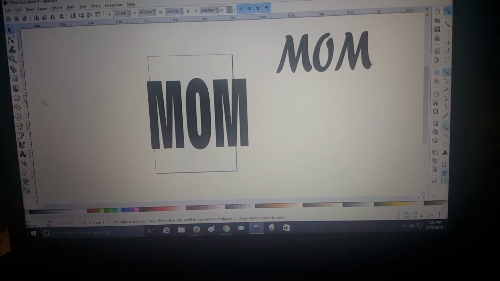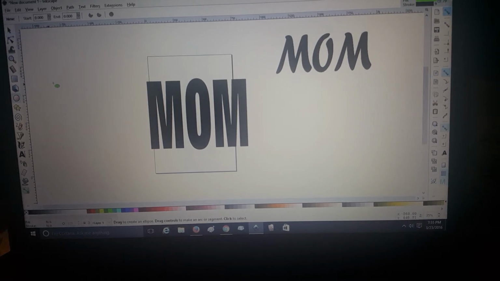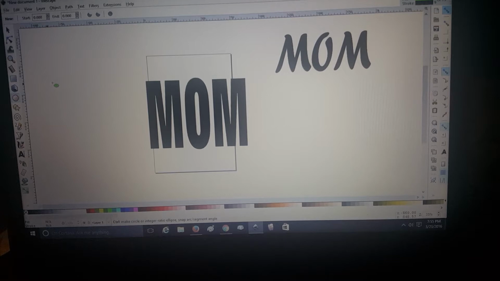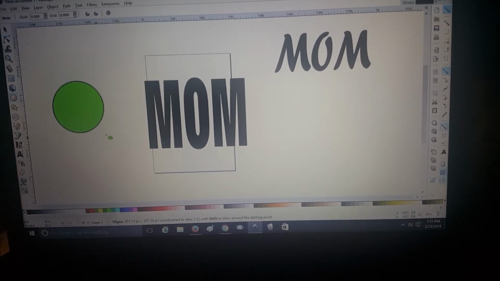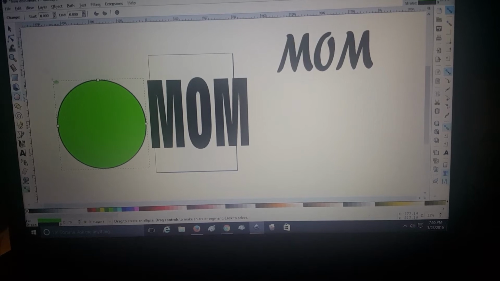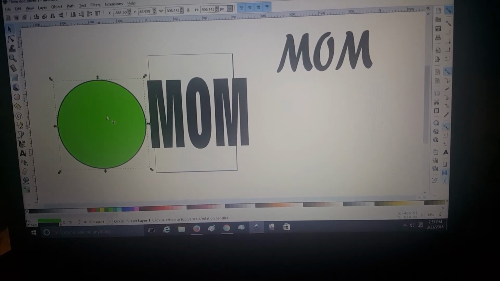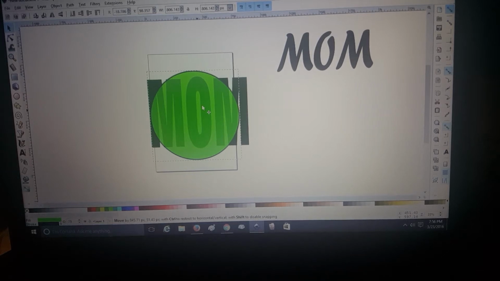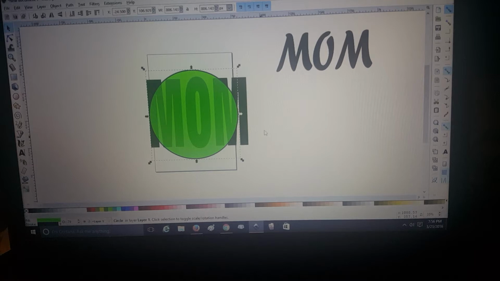Now you're going to create a circle. Go to your create circles tool. You're going to click and drag and hold down your control so you can create a perfect circle. Click on your selector tool. Move that circle on top of your monogram or word.